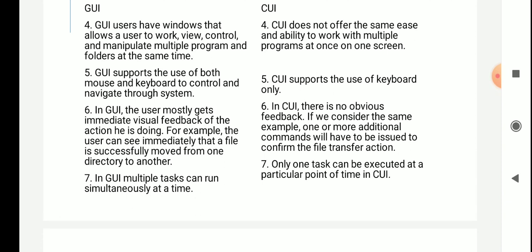Now GUI, the fifth point is it supports both the mouse and the keyboard, which helps in controlling and navigating through the system. Navigating means checking, scrolling up, scrolling down, moving left and right. That is very easy. But character user interface supports the use of keyboard, which helps in typing the commands.